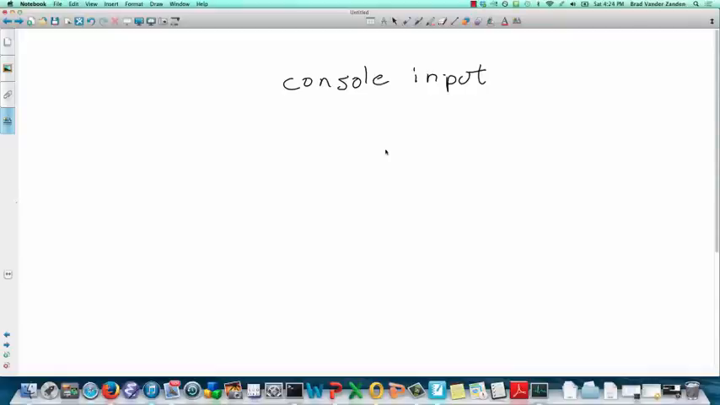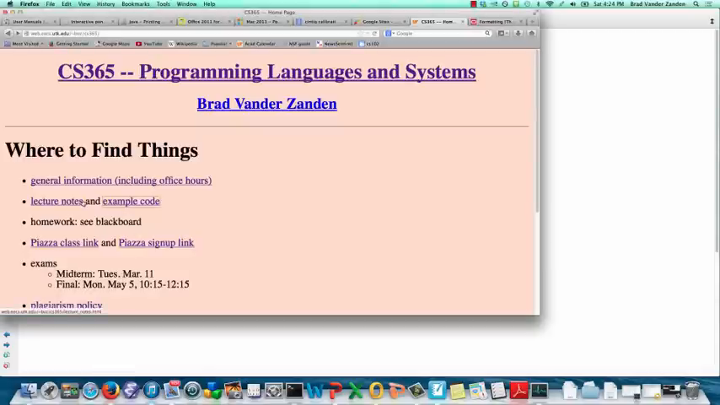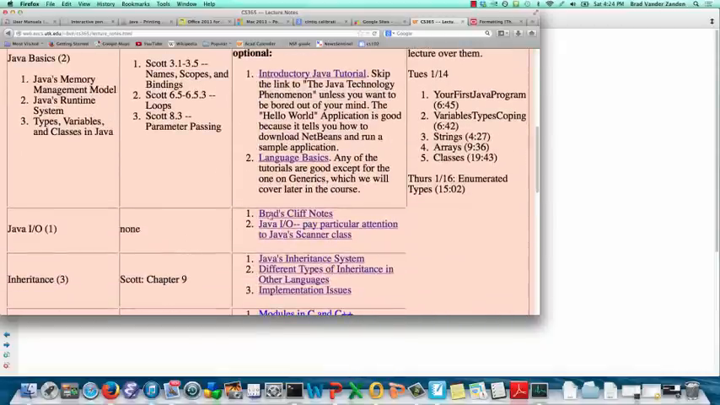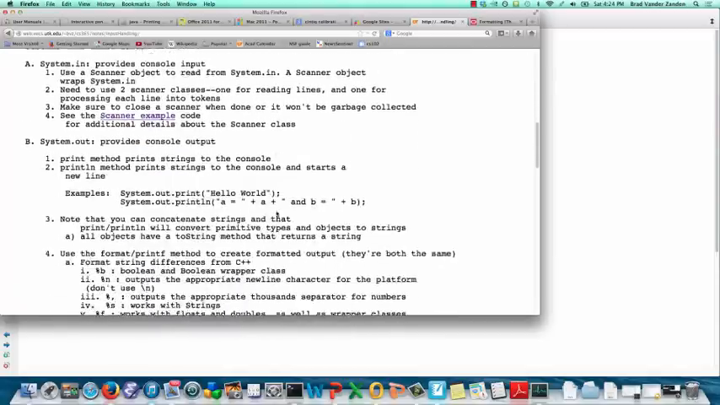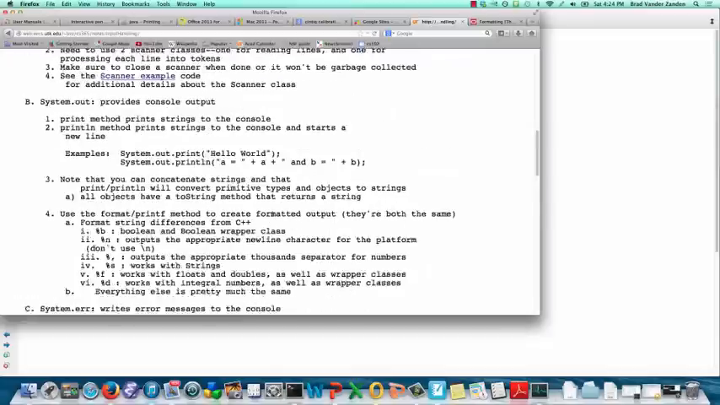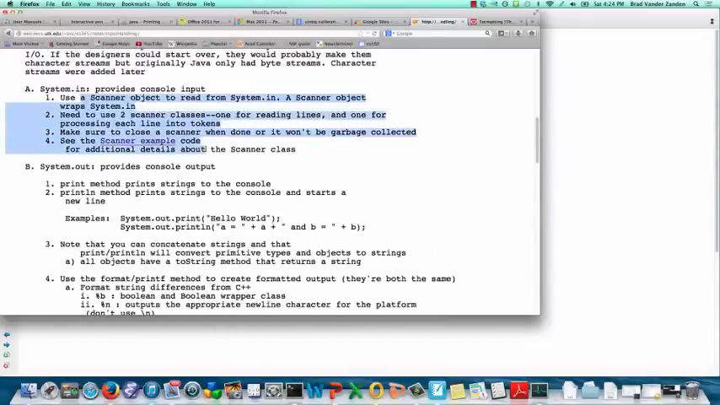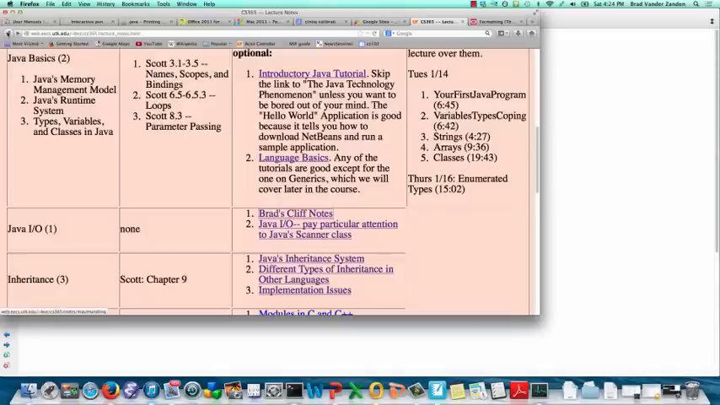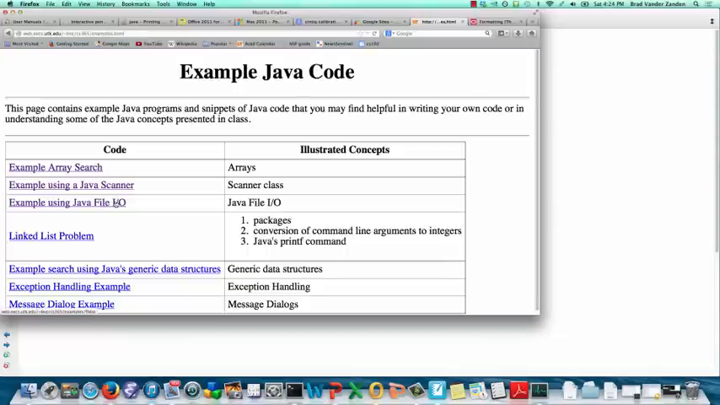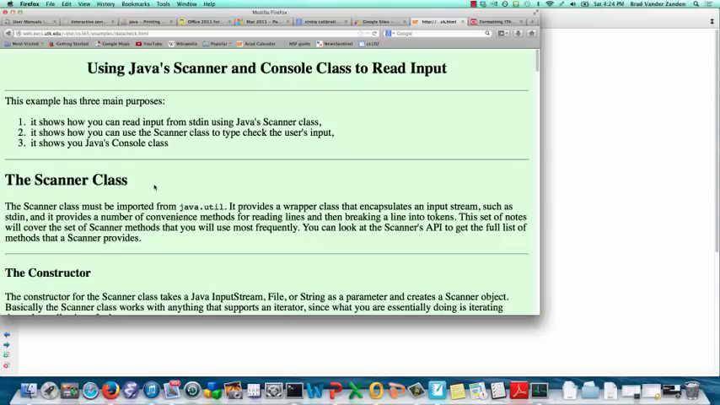In this video, we're going to talk about how to get input from the console in Java. The notes for this lecture can be found in two places. If you go to the CS365 website and go to Lecture Notes, you can find information about scanners in my Cliff Notes by scrolling down, and it has some very short stuff about scanner classes. You can also look at Java's tutorial on the scanner class. Finally, there is example code, and if you go to the one using a Java scanner, we will in fact be looking at that code as part of this lecture.